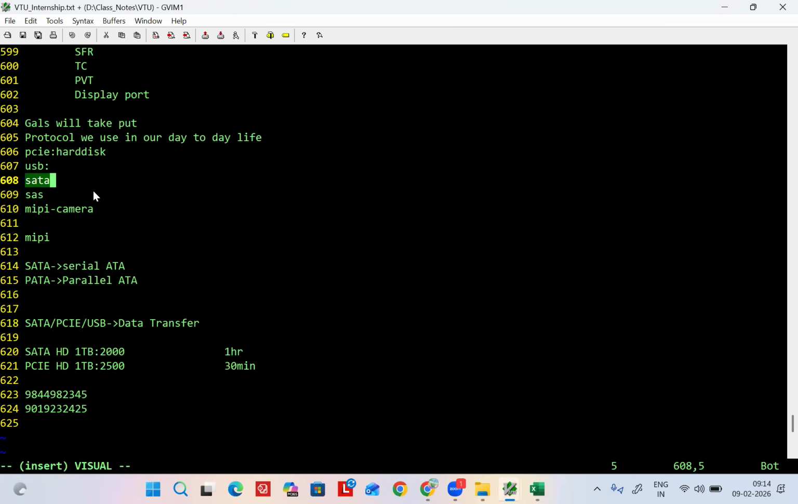Next, SATA. SATA and PATA are two brothers. One is Serial ATA, the other is Parallel ATA. They have one kind of protocol which is used for data transfer. If you remember, in the last class I showed you the SATA hard disk and all.